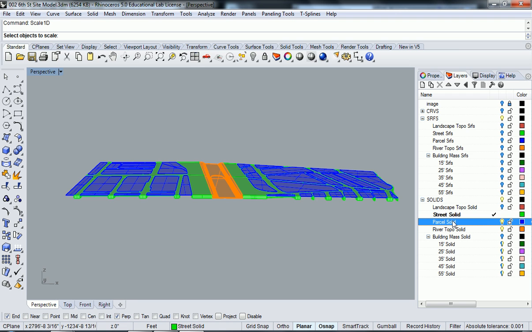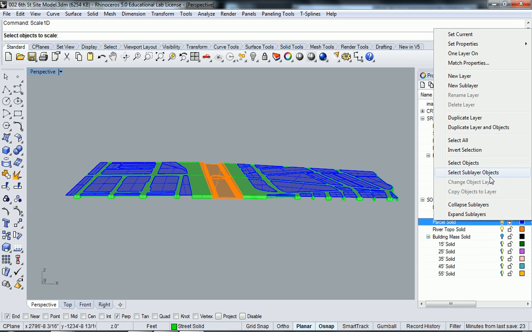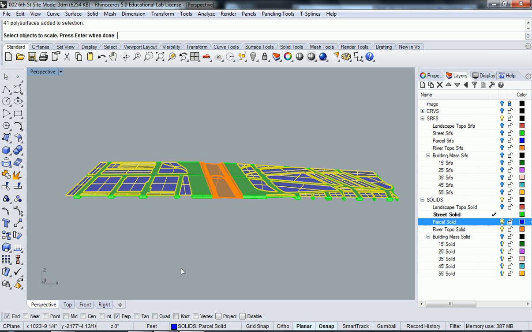So I'm going to select the parcel solid, and I'm going to go select objects. So now I've selected every single solid parcel that's available. Now that it's done that, the command line up on top says press enter when done. So now I'm going to press enter.